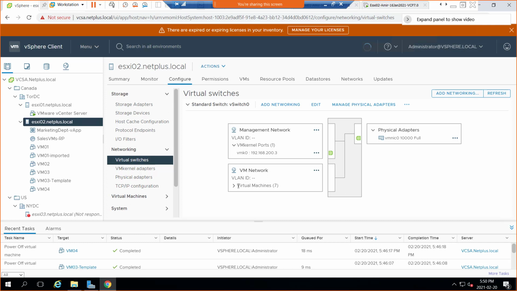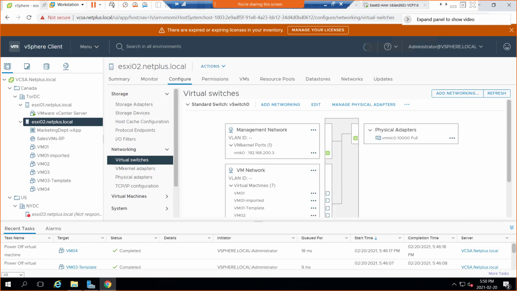I'm just going to expand that too. This management network is a VM kernel port. The management network is an advanced feature that is already available in a hypervisor, and it is connected to our default switch vSwitch 0, right? And this VM kernel port lets us connect from our vCenter VCSA.